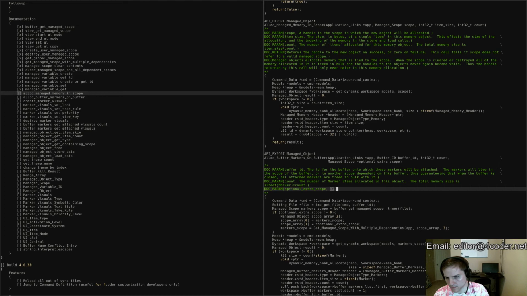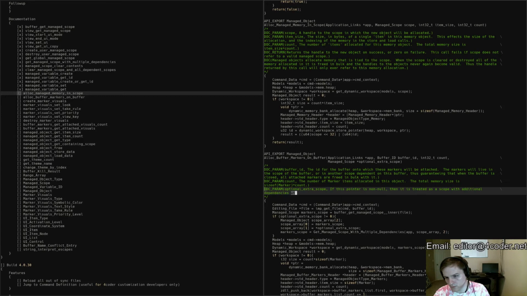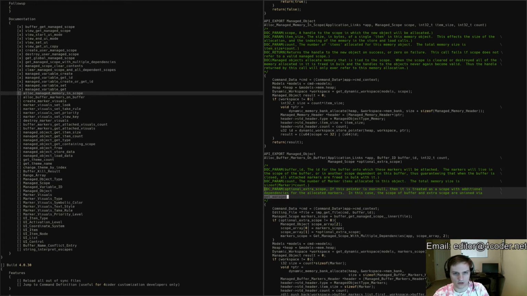If this pointer is non-null, then it is treated as a scope with additional dependencies for the allocated markers. In this case, the scope of the buffer and the extra scope are unioned via get managed scope with multiple dependencies, and the marker lives in the resulting scope.